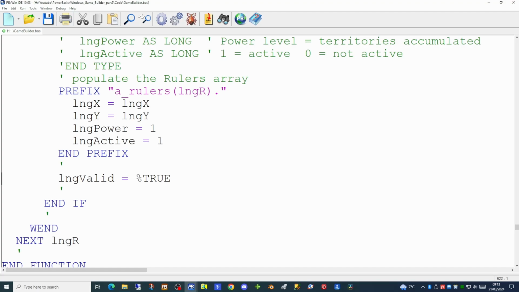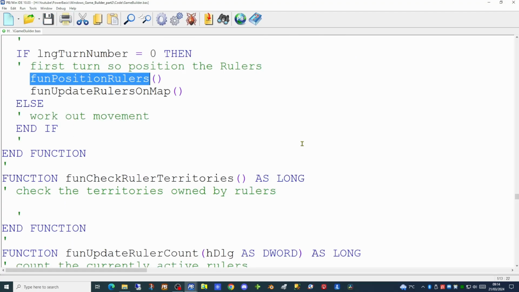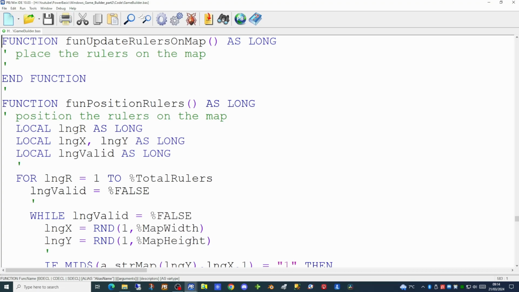Having done that, we now have to position them on the map based on this data. So the next function we have to create is the update rulers on map. This will actually place each ruler on the map. So we'll want a small marker to show their position so we can see where all the rulers are. I've decided to make this marker red in colour.